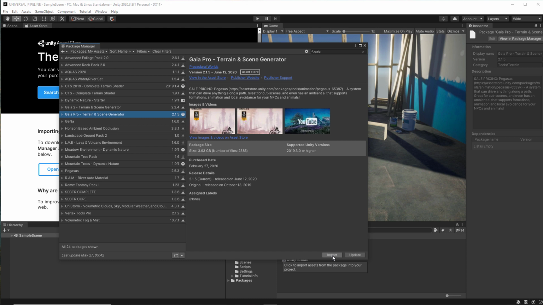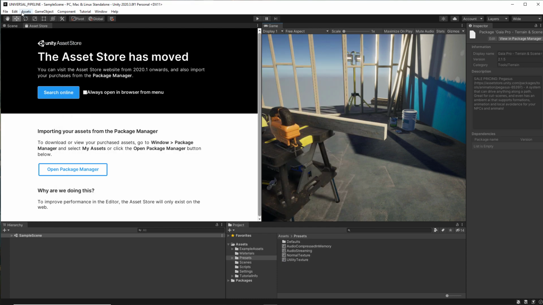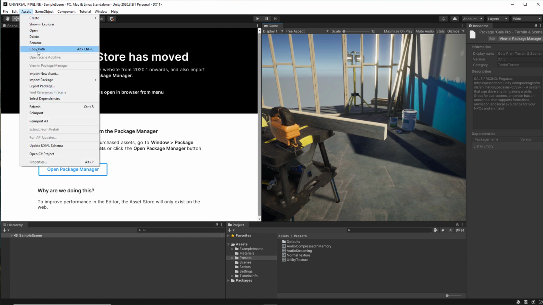But for the purposes of this video, I was given a copy of the latest version of Gaia Pro 2021. So I'm going to load it and import it locally from my hard drive. But in your case, you'll always be using the Package Manager. I'm going to close this window. And then I'm going to go up to the Assets menu, which is in the upper left. And I'm going to go to Import Package, Custom Package.